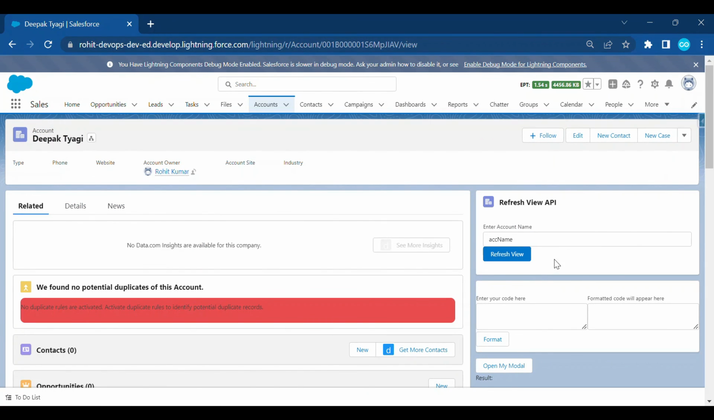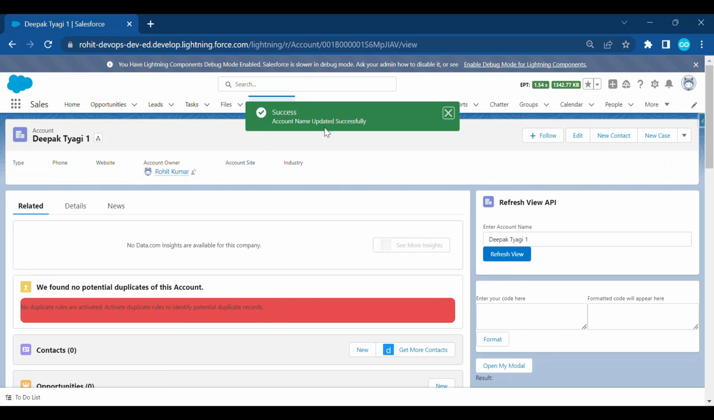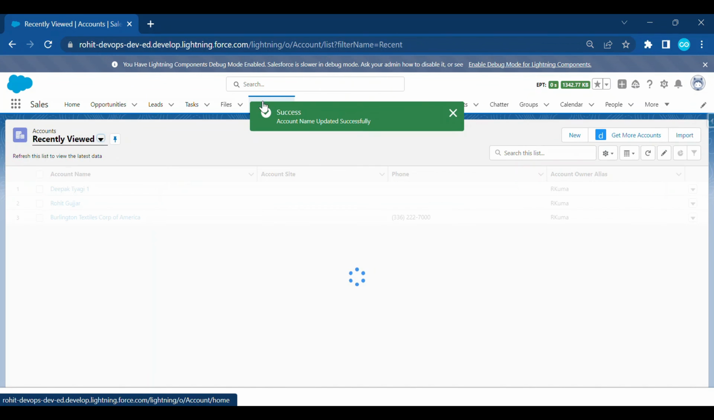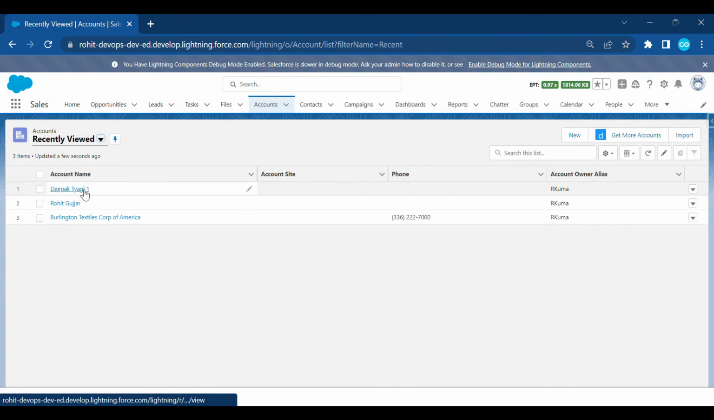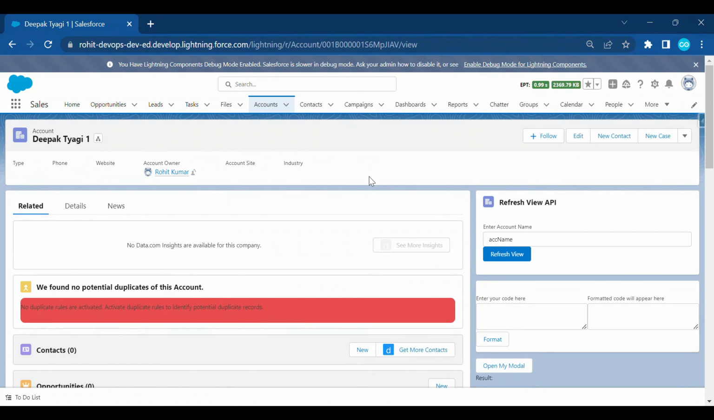Let's say I want to use Deepak Tyagi 1, and click Refresh View. Here you can see Deepak Tyagi 1 and it updated successfully. Click on the Account tab, and now you immediately see Deepak Tyagi 1 here. So here you can see each and everything.